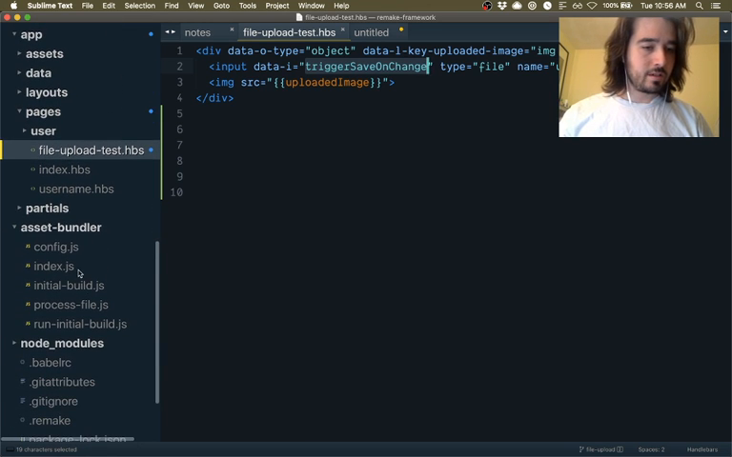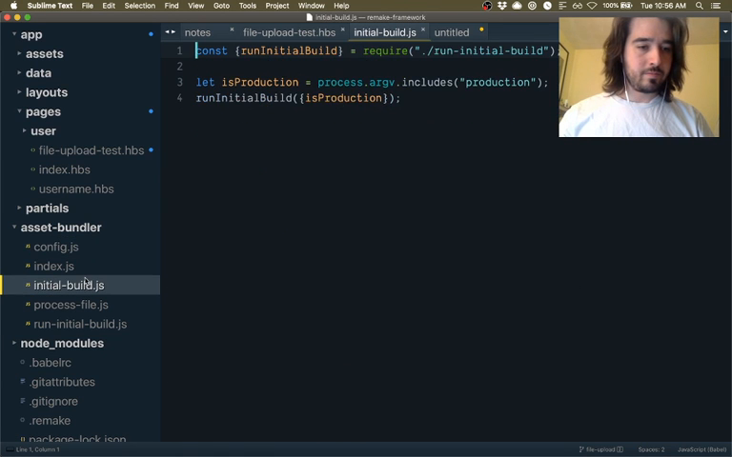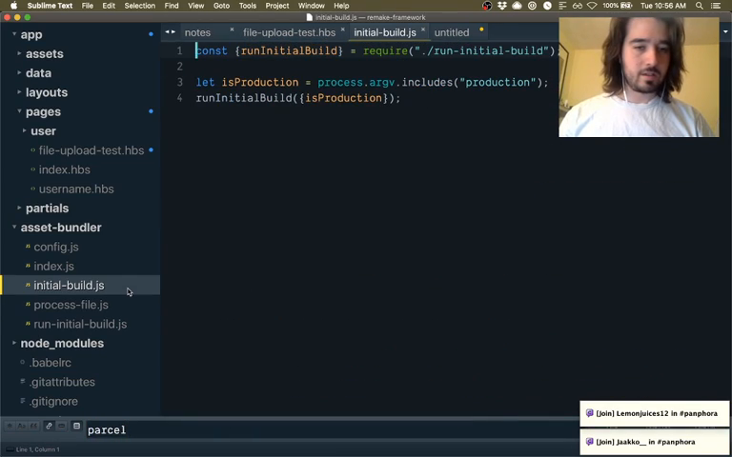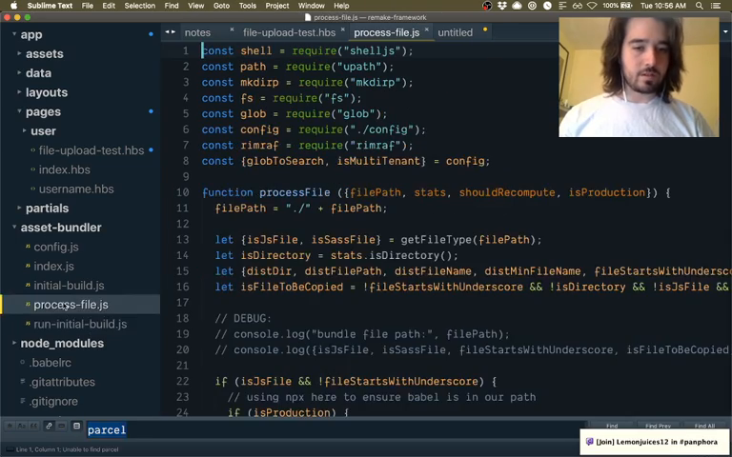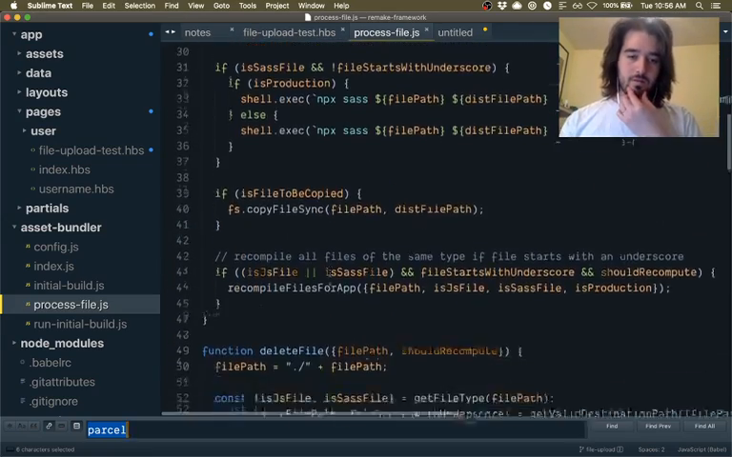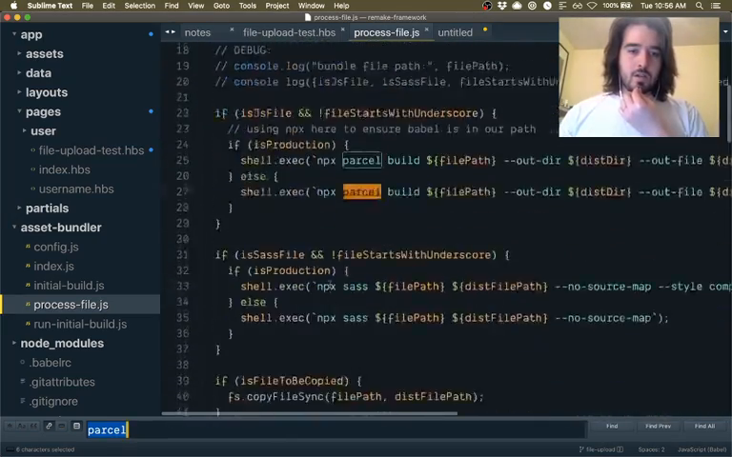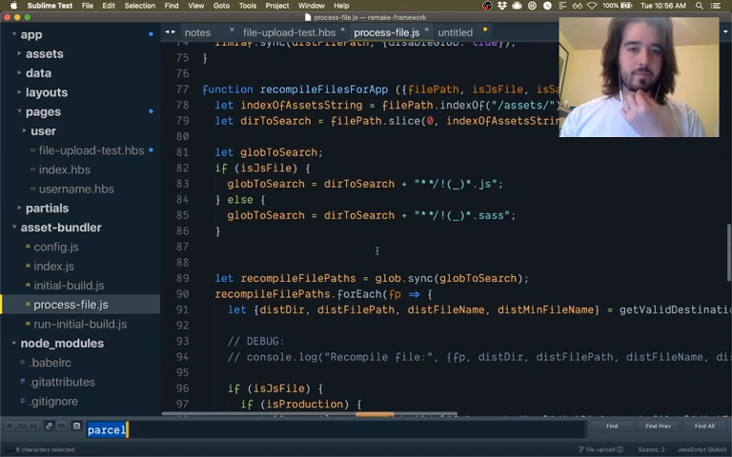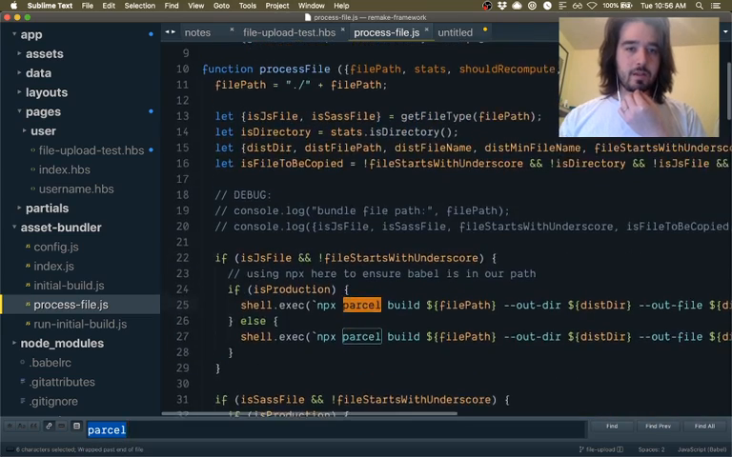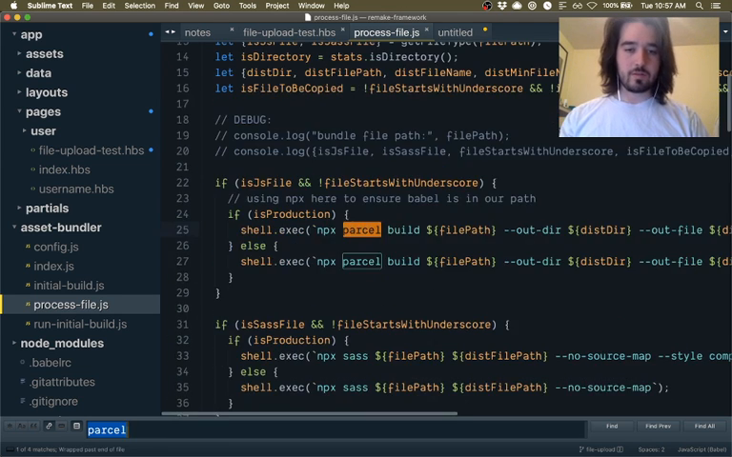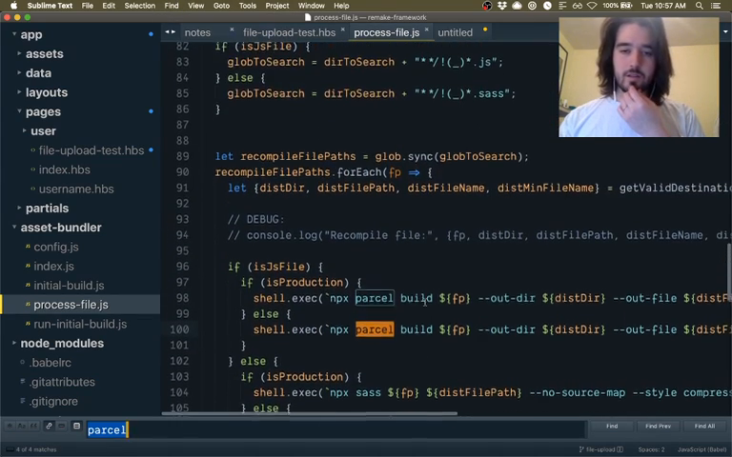So we got to go into our asset bundler. And we gotta find parcel. So parcel's here. Nope. Okay, so this is where parcel is. Okay, and we're running it in three different places. Okay, we're running it when we need to recompile, we're running it on the initial. Wait, is it only two? Oh, it's not six matches. It's just two. There we go. Three out of four matches. Okay, so yeah, we're running it when we need to recompile, and on the initial load now.